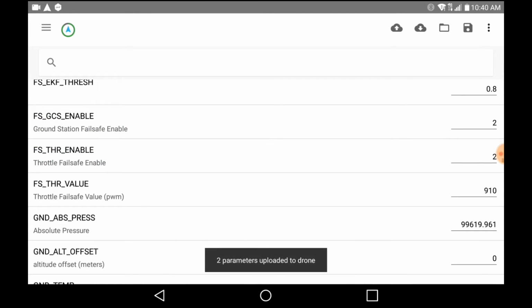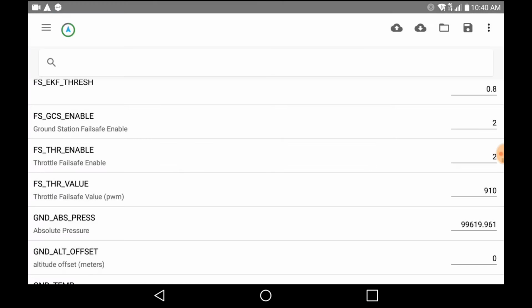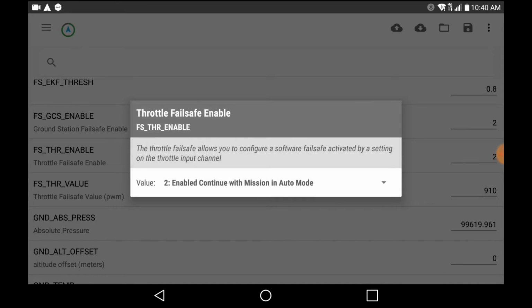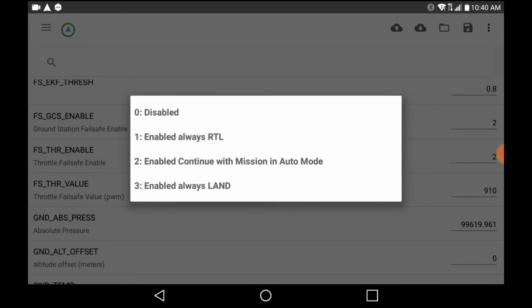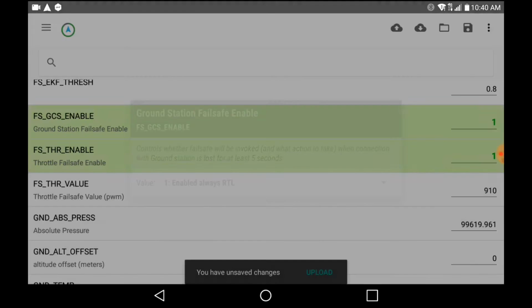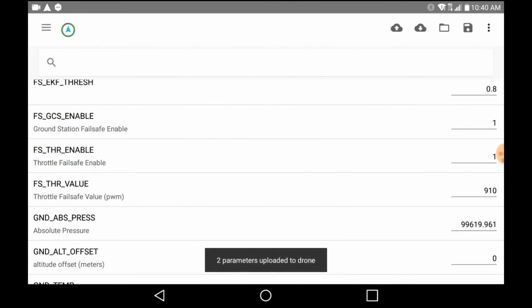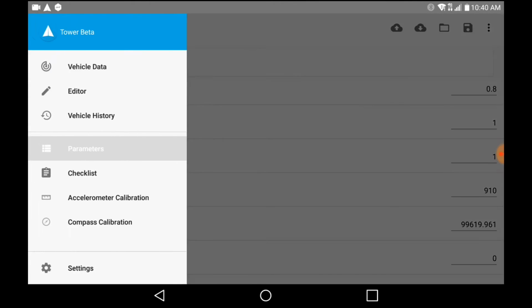Once I click upload and the parameters are saved to the drone, I always click download to make sure that the parameters were saved correctly. I'm going to switch these back to 1 as that is my default setting. Upload parameters to drone, and everything looks good.